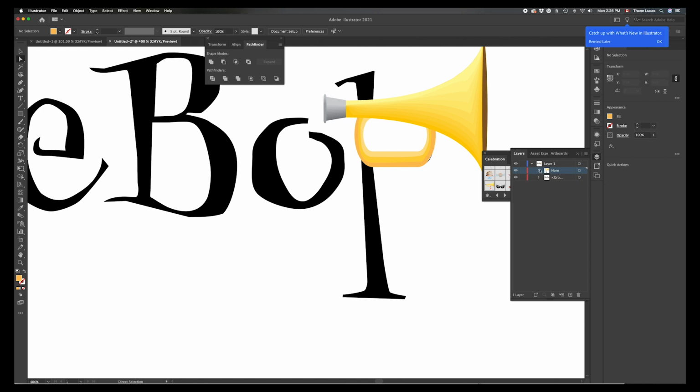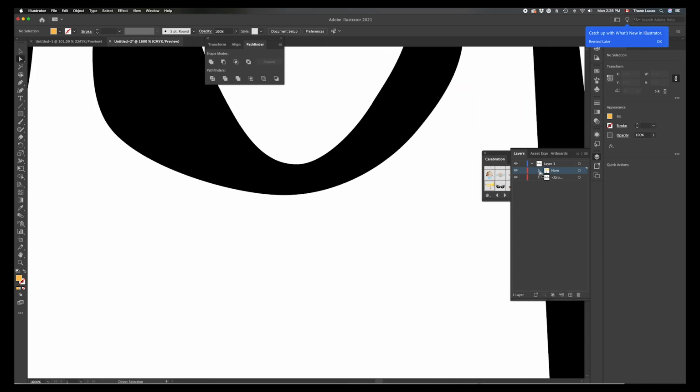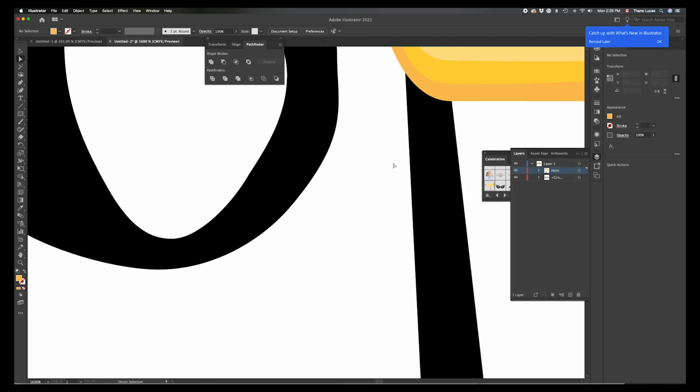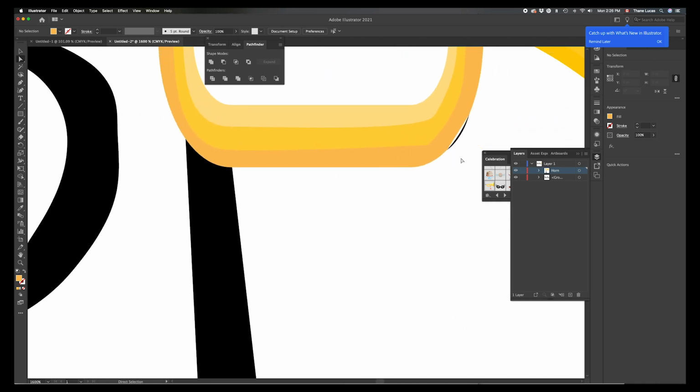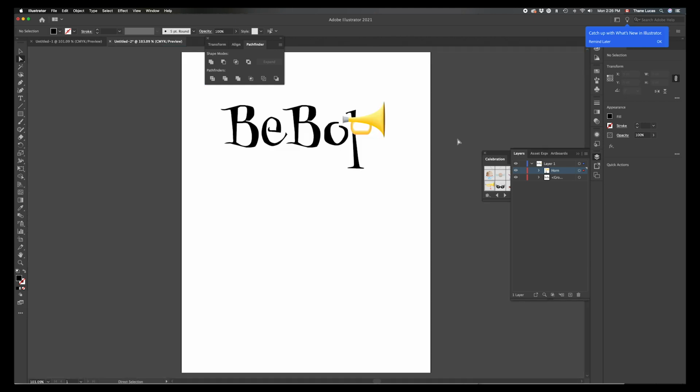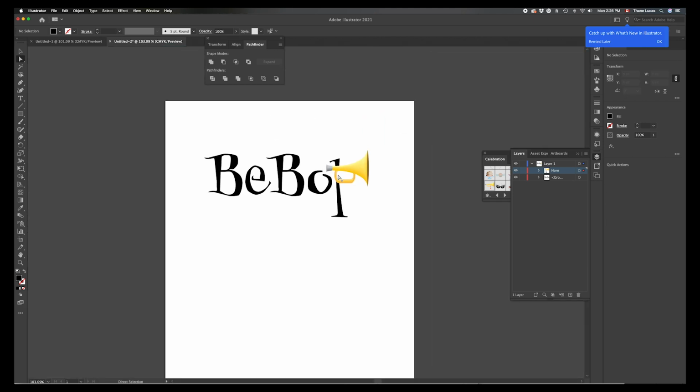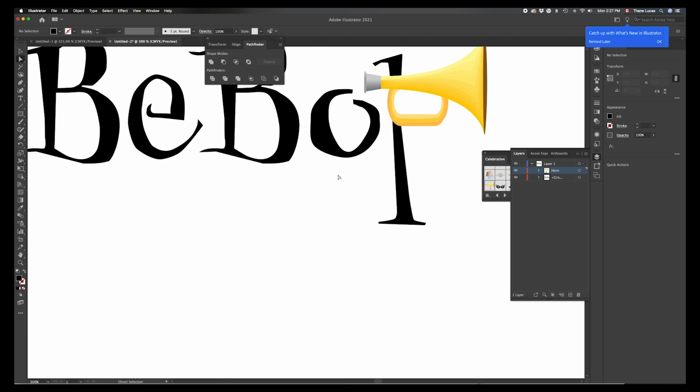Whoops. I joined these now, so it could be kind of hard. All right. It's going to be difficult. So let's see if I could just zoom in there and get that little black piece there. There we go. Beautiful. So there we go. There's my P that now looks like a trumpet.